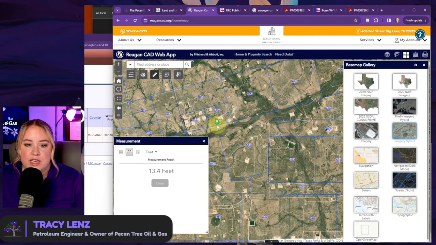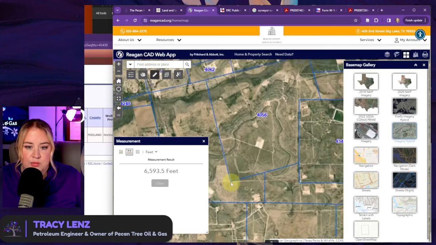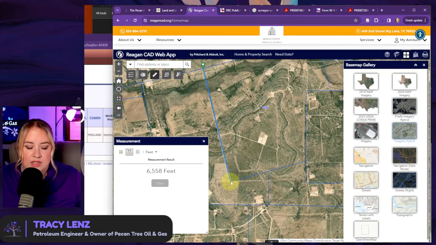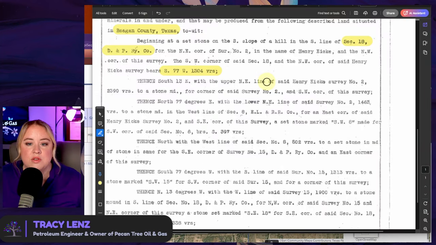Okay, so we'll go back to this CAD, which has the little measuring tool. We'll say we're at our starting point, which is that green dot. Oh, look, it happens to follow along this blue line here. I'm going to call that pretty darn good with 6,000 feet and say it's probably where this boundary is here. So that is the first call with the northeast line, our number two.